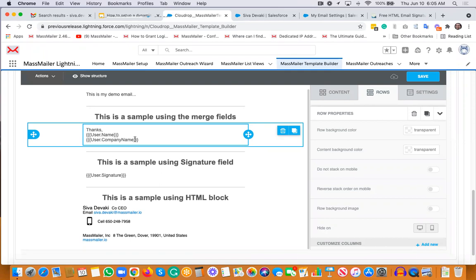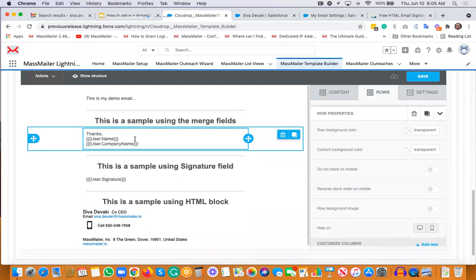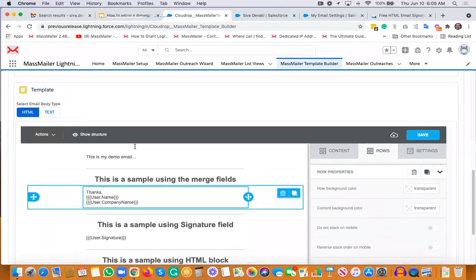All you're trying to do is get the signature information from a merge field, whether it is coming from the user or coming from the owner object, or it can come from any other custom field or custom lookup that you may have on the contact or lead or any other object. So again, the concept is the same. So here I have the username and the company name. And how do you really get that?